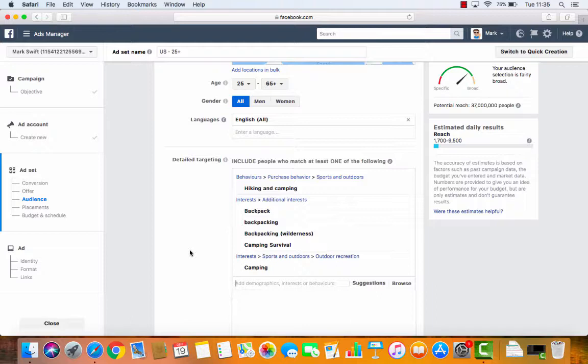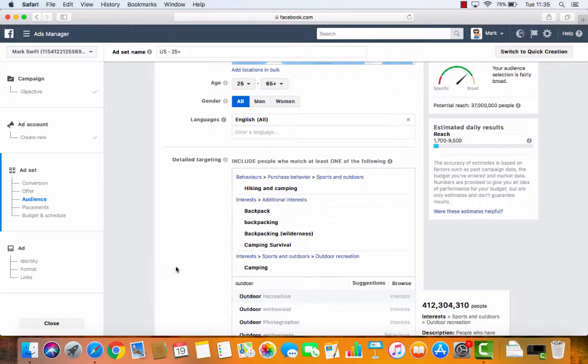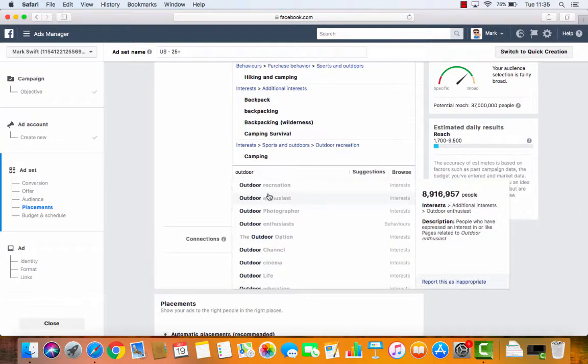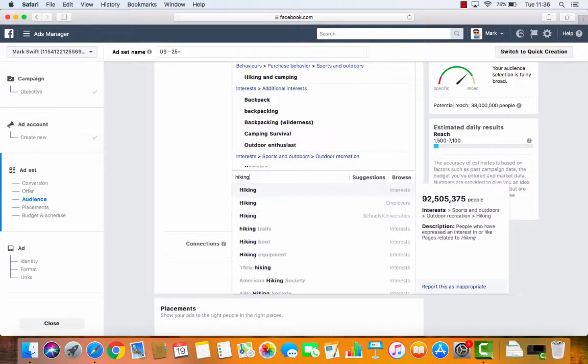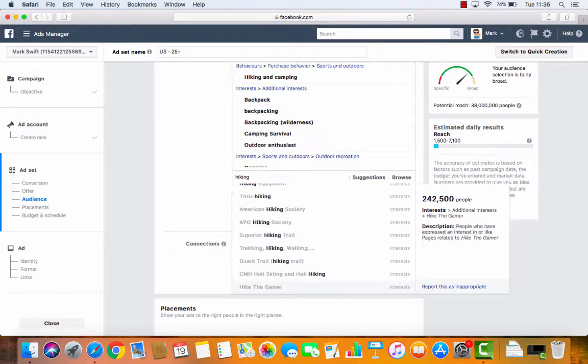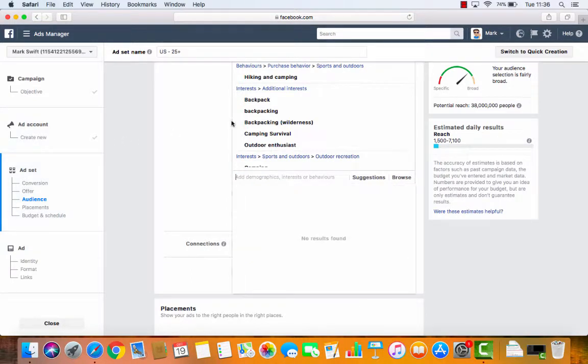What else could we have? We could have outdoor recreation, outdoor enthusiast. Go for that. Hiking, survival, that kind of stuff. Hiking equipment. Right. We'll leave it at that for now anyway, but again, you can play around.